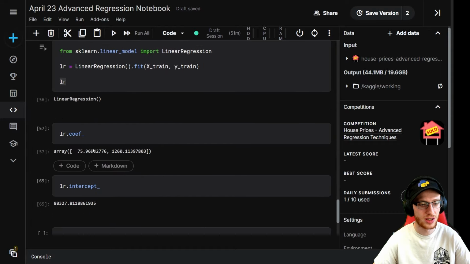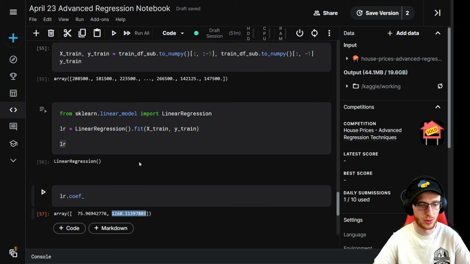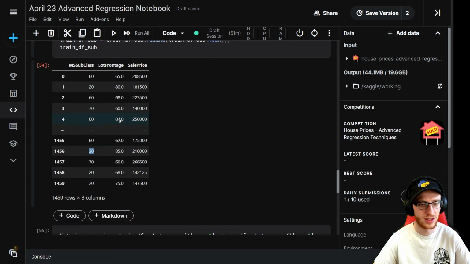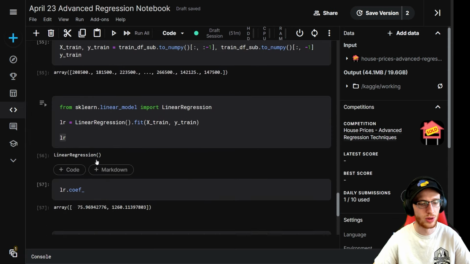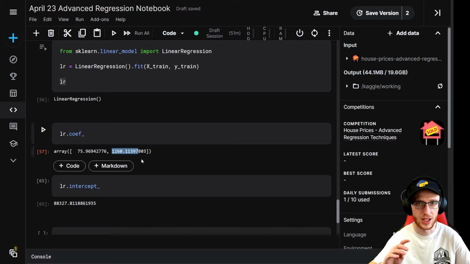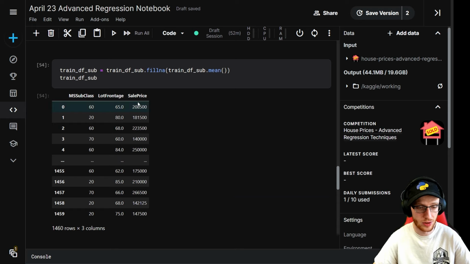So it is beta naught plus beta 1 times the corresponding input plus beta 2 times its corresponding input. Whatever you gave it, some input for the MS subclass and some input for the lot frontage, we're going to take the intercept, add this times the MS subclass plus this times the lot frontage value. That gives one value, and that is our predicted sale price given the linear model.